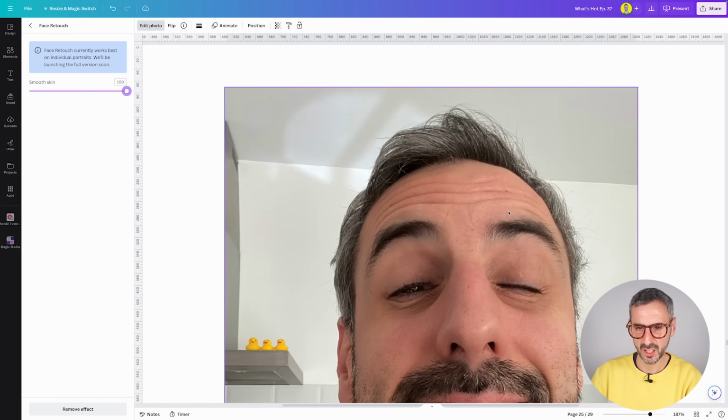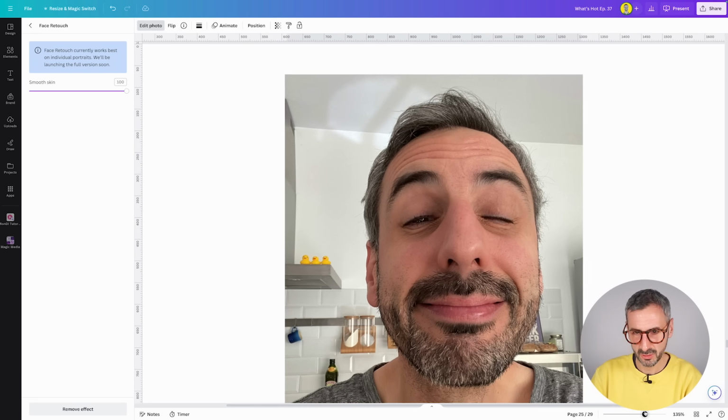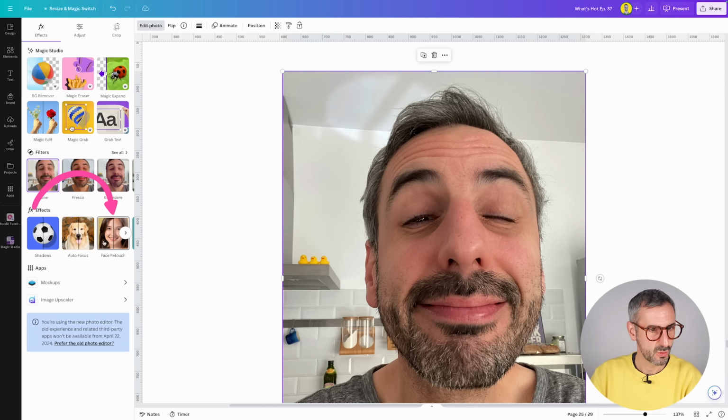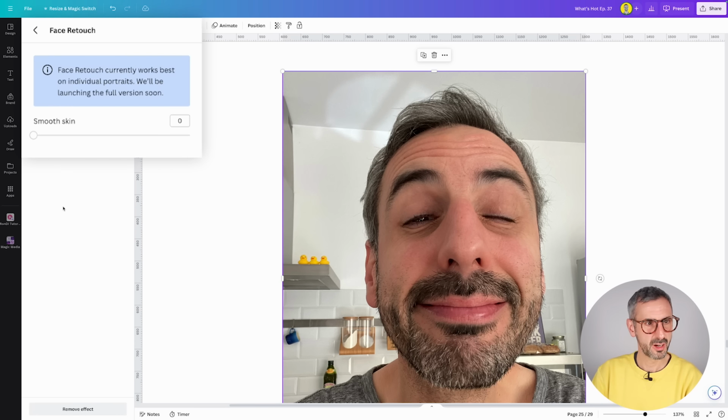Let me show you another photo like this beautiful face of mine. And yeah, similarly, you need to click on the photo, edit photo, face retouch right here. It will apply 25% to start with. No, didn't this time. So again, 100% smoother skin, less smooth skin. Again, smooth, not smooth. All right, so it's quite subtle.